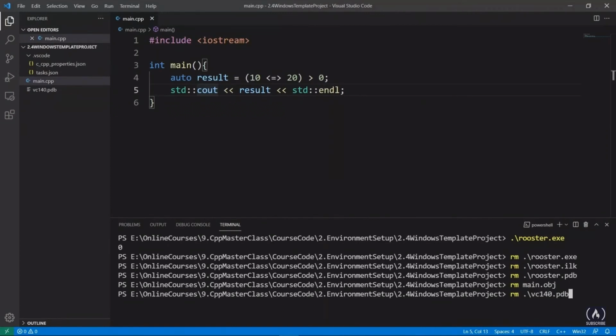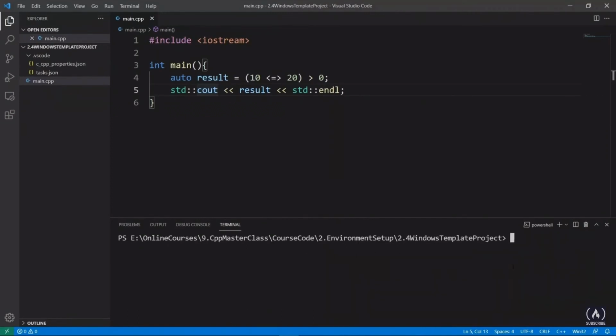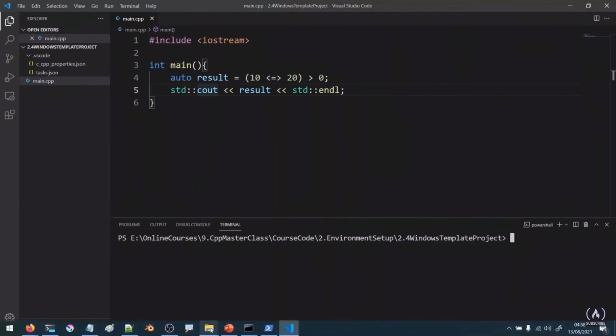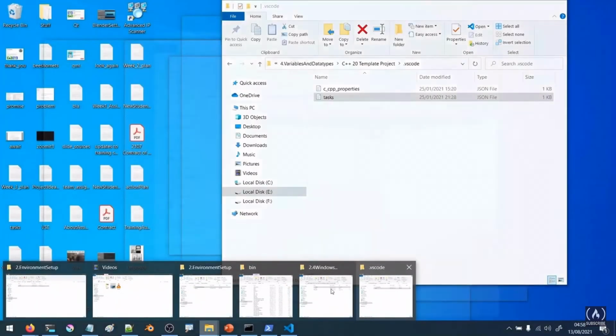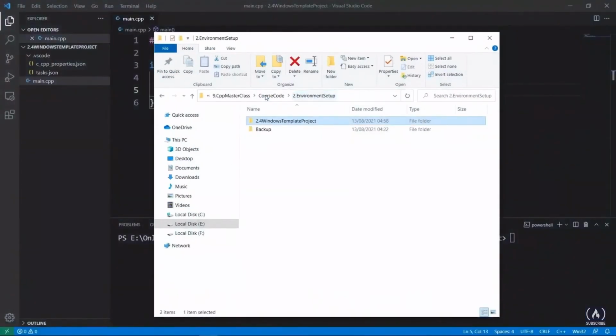We don't want to remove our CPP file. So now we have a project we can use as a starting point to write C and C++ applications here. So what we will be doing in the next few lectures, or the next few chapters, is reusing this thing here as a template project.